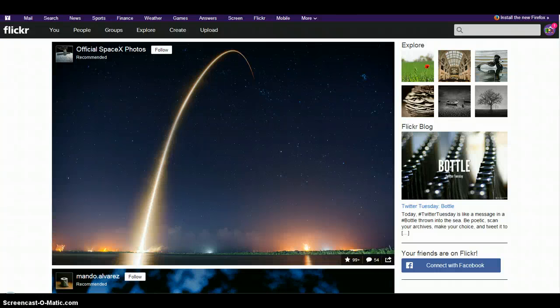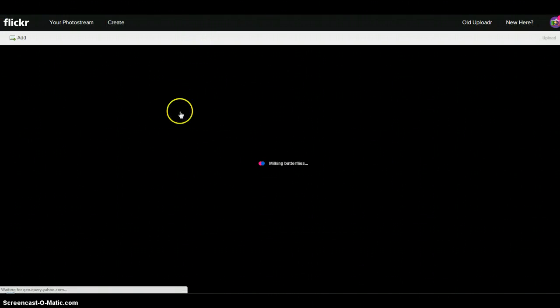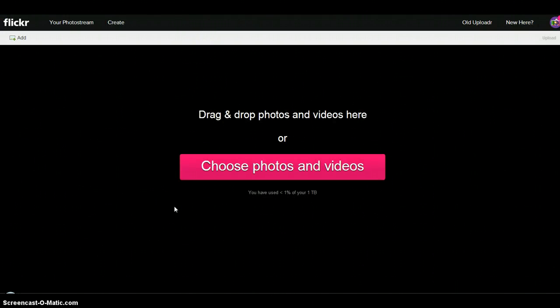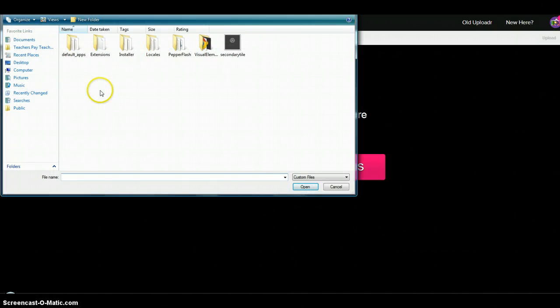Alright everyone, now that you've created an account under Flickr, the very first thing I would suggest you do, which is quite easy, is simply click on Upload. Upload will allow you to pick and choose photos and videos from your device that you can easily drag and drop onto this screen, or you can also click on Add. I'm going to click on the Choose Photos and Videos tab.